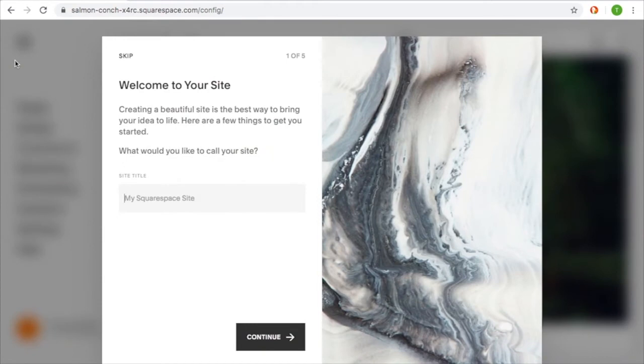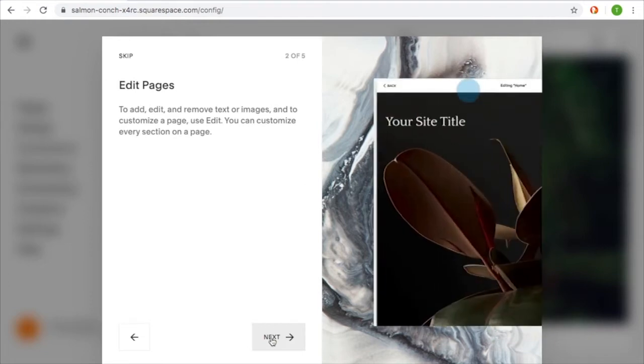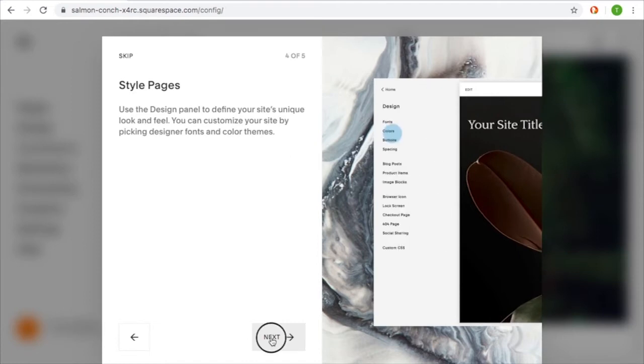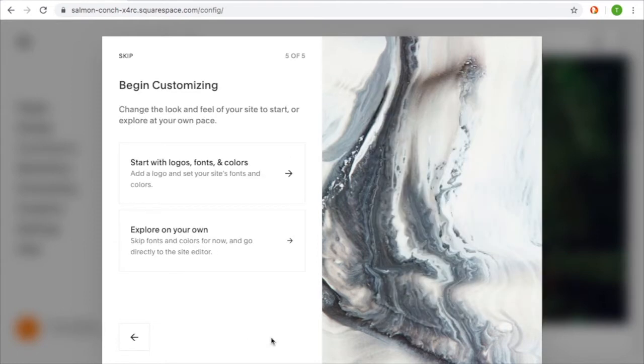Okay, here we can enter a site title. This is important for the search engine. I'm going to type in the name of my fictional business. We'll be covering all of these. We'll come back to this. We'll upload a logo, edit the fonts. We'll start here.